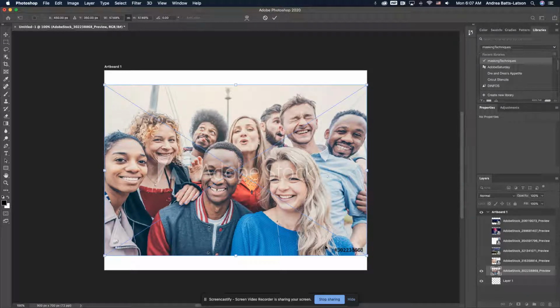So I don't have to hold Shift anymore, but what Shift does is constrain it. It's going to make sure that the photo does not skew. So with this version of Photoshop, if you have this version, you do not have to hold Shift to constrain it. So don't hold Shift if you have this version.